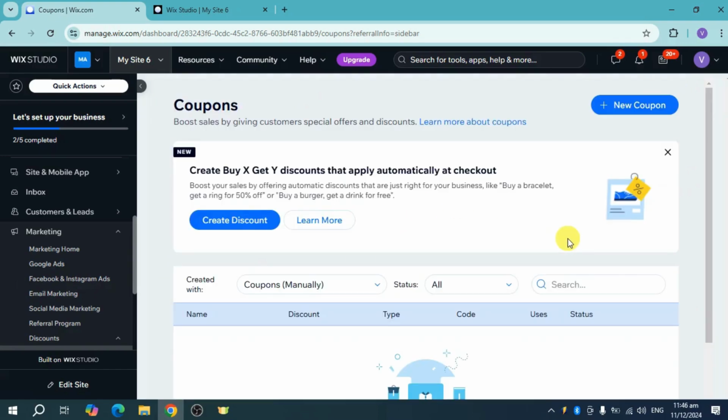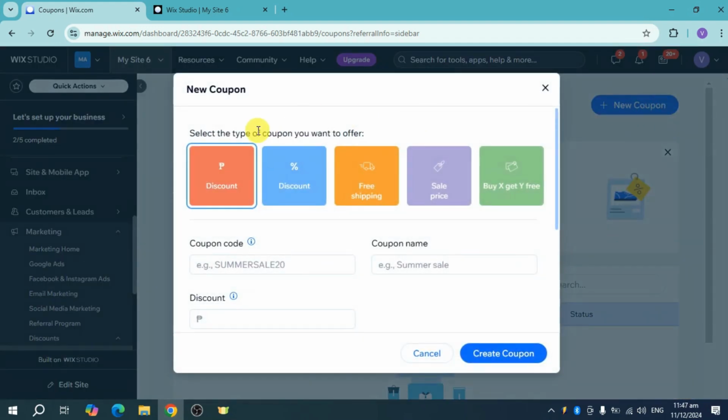Now, while waiting for this tool, you can see it here right there. So you can create a discount or create a new coupon. You can click on this one or click on this one. Just choose what you want and then you can choose the discount type.